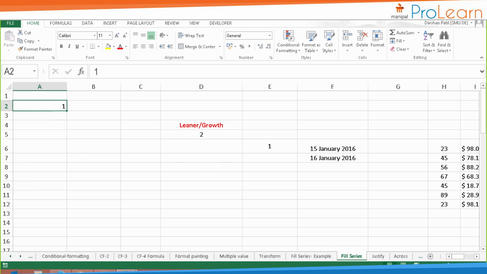I didn't do anything else, just typed the number 1, and I'm not holding my Control key, a Shift key, or an Alt key. I'm not holding any key, and I'm straight away using my mouse to drag that cell. The remaining cells are filled with the same number. So we can generate duplicate numbers in a single click.